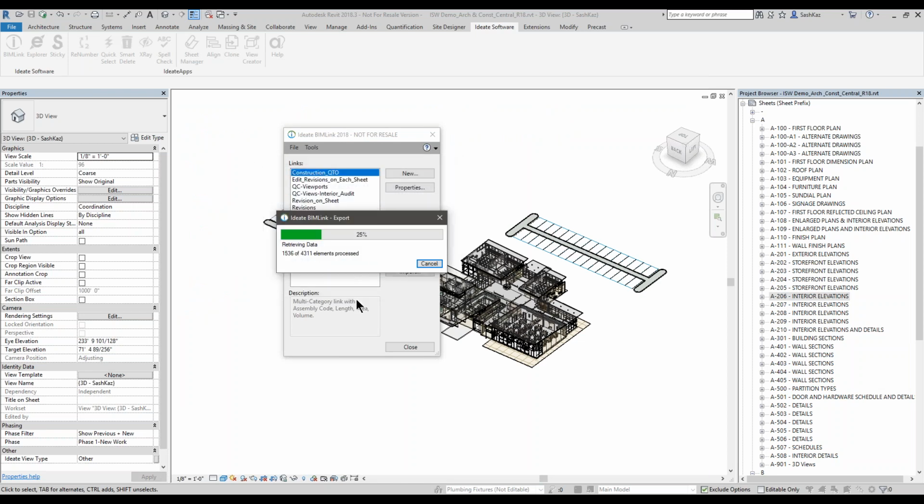All right, so it takes a moment because there's a lot of elements to export. So we have 4,311 here. So bear with it for just a moment. All right, we're almost there. Now I'm going to open the file.